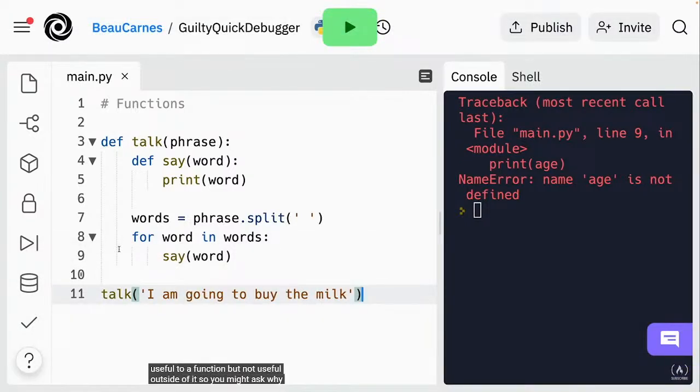So you might ask, why should I be hiding this function if it does no harm? Well, one, because it's always best to hide functionality that's local to a function if it's not useful elsewhere. Also because we can make use of closures, which we'll talk more about later. So look at this example. So we have this function talk, and inside the function we define another function called say.